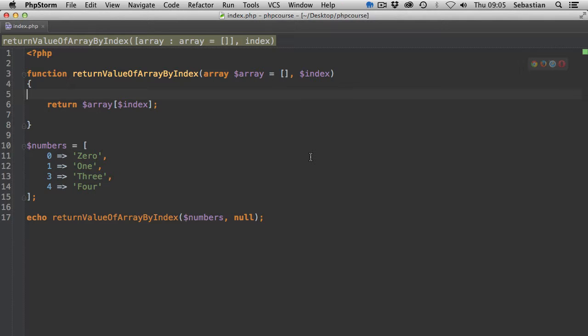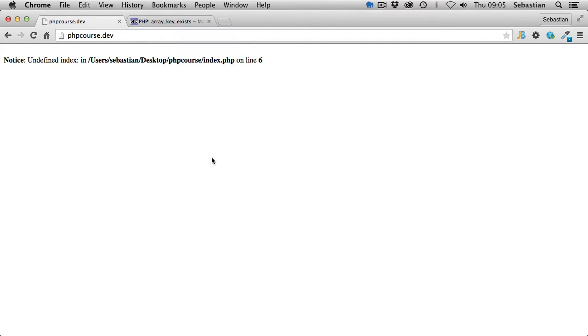But let's quickly have a look. We save it, refresh the page, and we get undefined index. We don't get undefined variable. The first time, when we didn't provide anything, the first problem we had was the undefined variable because there was nothing associated with it. But now there is a value associated with it, because even though it's null, it's still some sort of value which we're passing through. So, index.